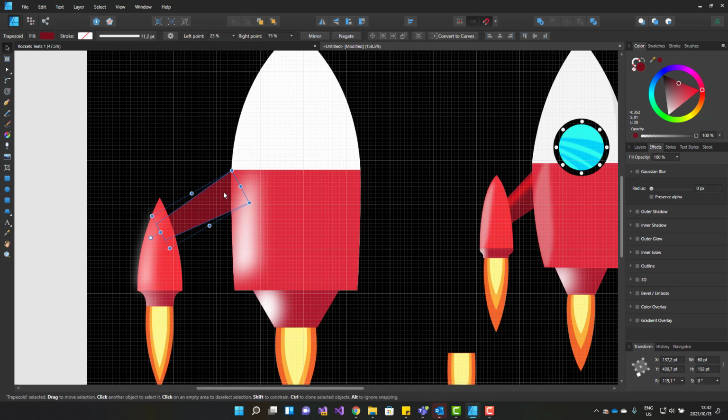And now I need that light red as well to give it that effect. So use my pen tool.